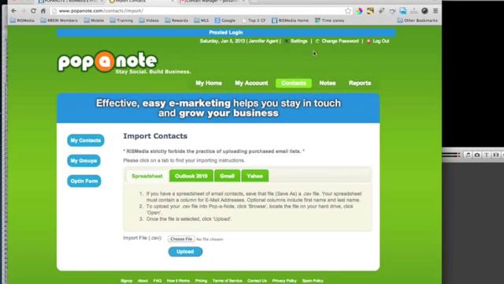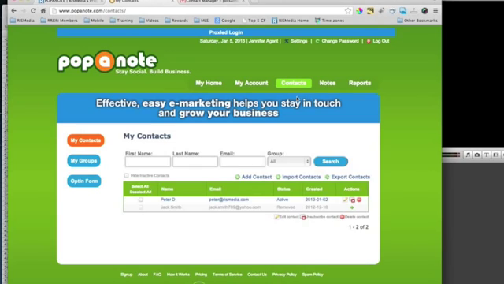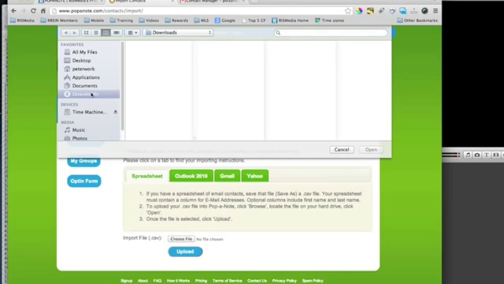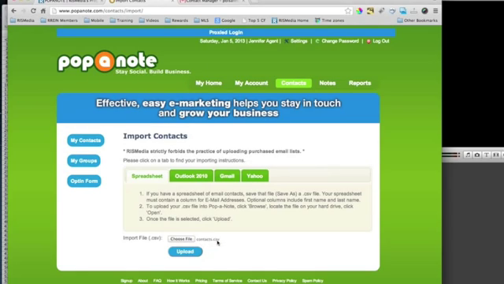Let's go over to Papa Note, to my contacts area, and I want to click import contacts, and I want to click choose file, and now I'm going to browse to that file that we just created with that export. I'm going to click open, and now you'll notice that the file name appears here, so I'm going to click upload.